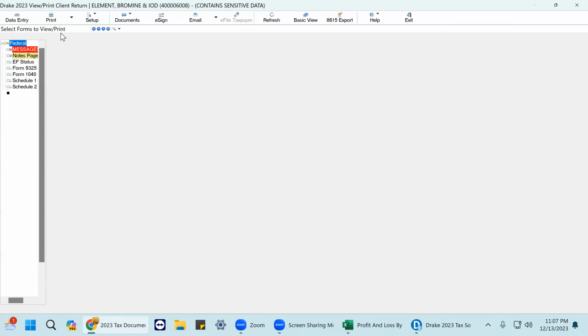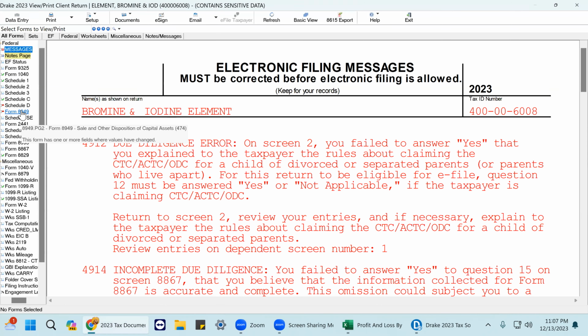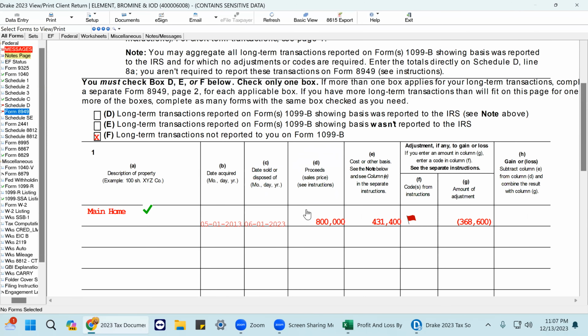I change the prices to $800K. Like that. So this is a good sell. You don't need to do it. So you can walk away with 368K tax free.